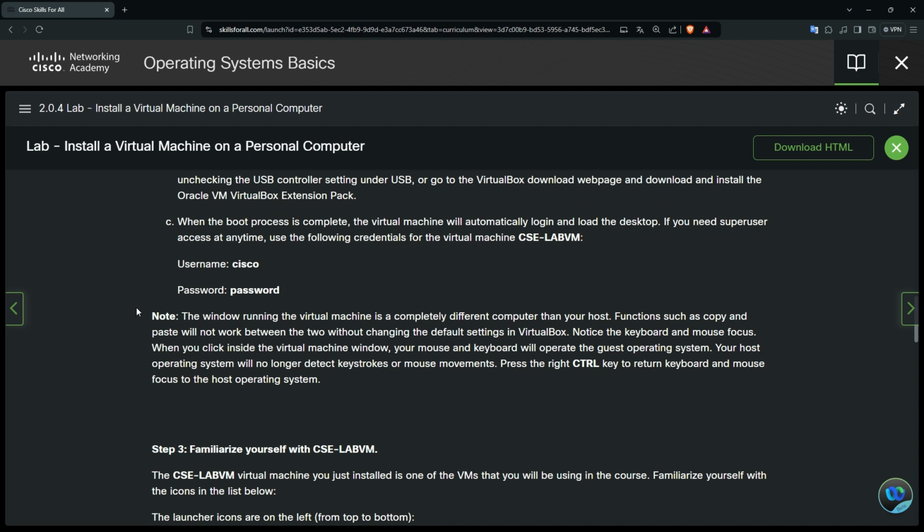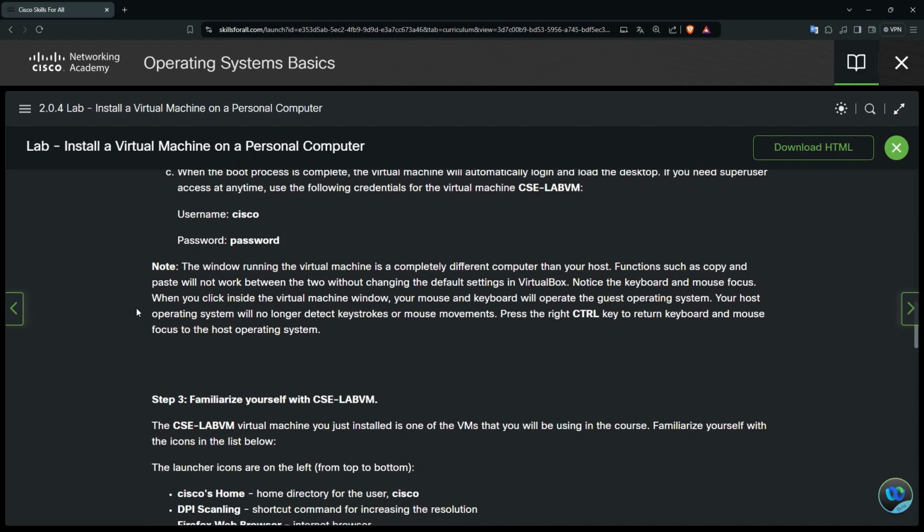Functions such as copy and paste will not work between the two without changing the default settings in VirtualBox. Notice the keyboard and mouse focus. When you click inside the virtual machine window, your mouse and keyboard will operate the guest operating system. Your host operating system will no longer detect the keystrokes or mouse movements. Press the right Control key to return keyboard and mouse focus to the host operating system.